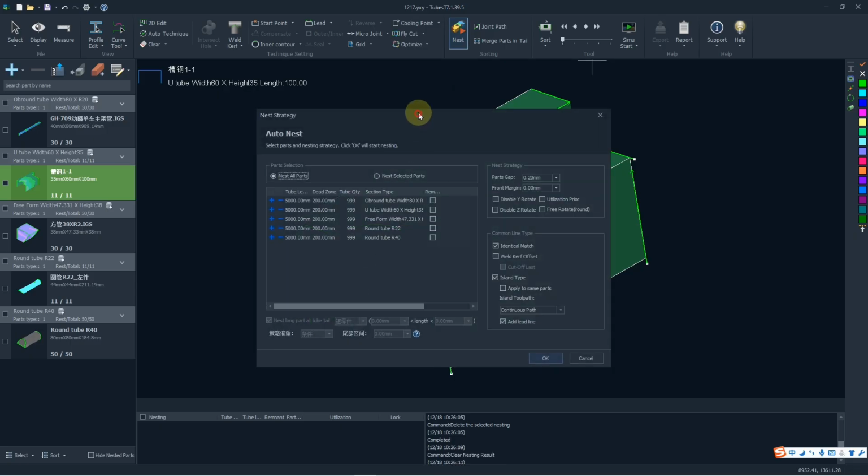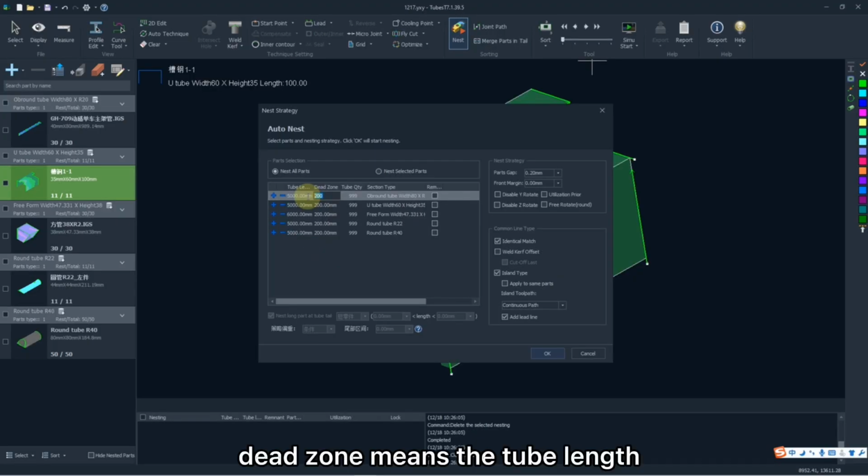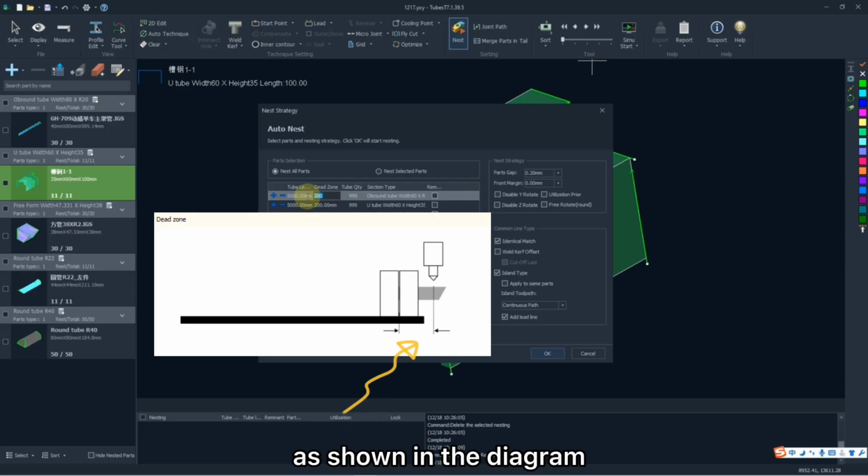Click Next. In the pop-up window, here is the tube information, including the length, dead zone, amount, section type, and remnant. Among them, dead zone means the tube length which cannot be cut as shown in the diagram. It is necessary to get it right.